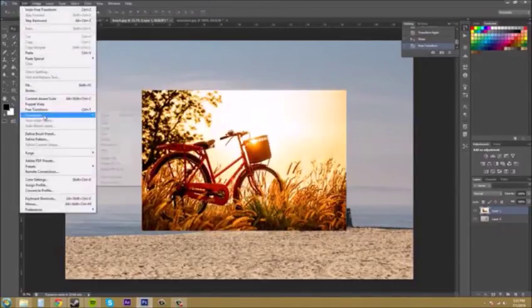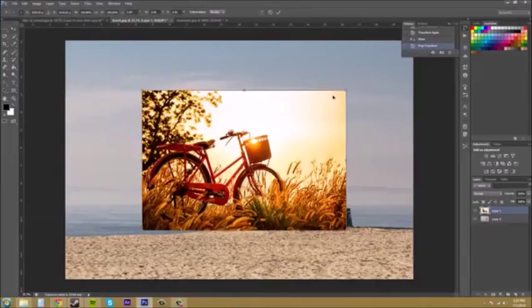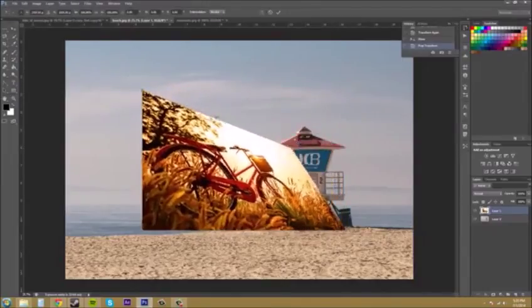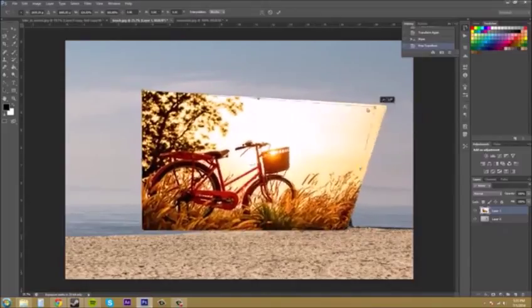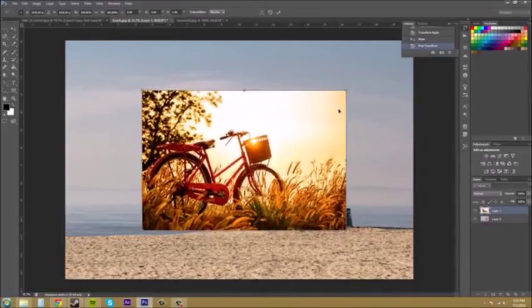So let's go to edit, transform, and then here's distort, which is almost the same thing, but it just distorts the picture a little more, and it looks like it's bringing it forward or backwards. Actually, when you hold down control in free transform, it does the distort and not the skew. So just remember that it does a distort.